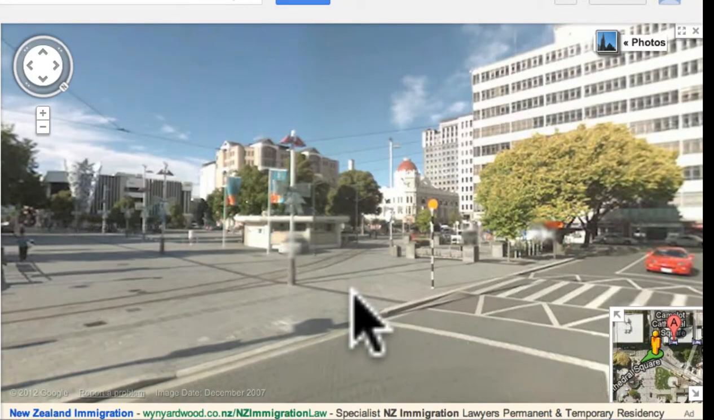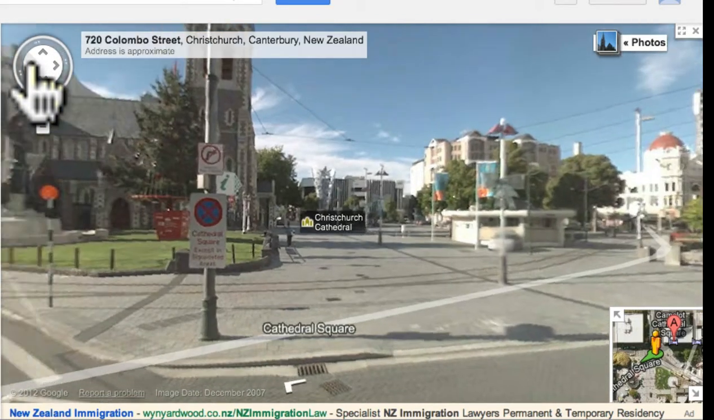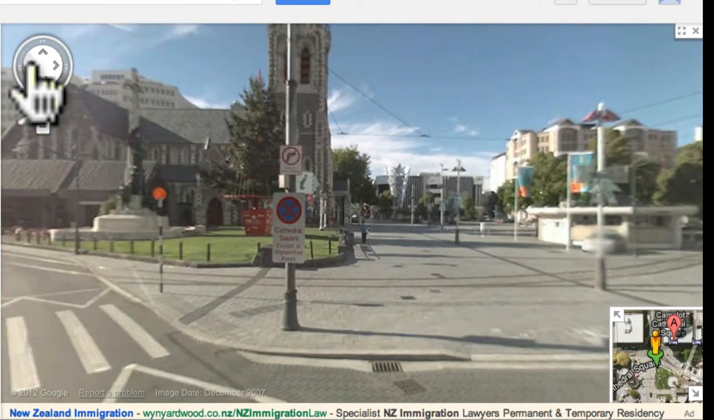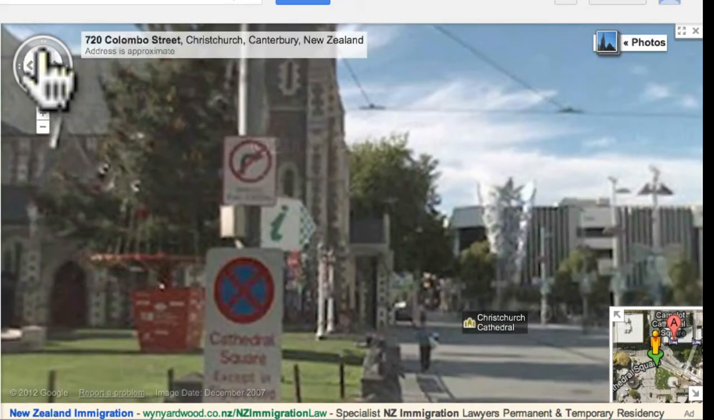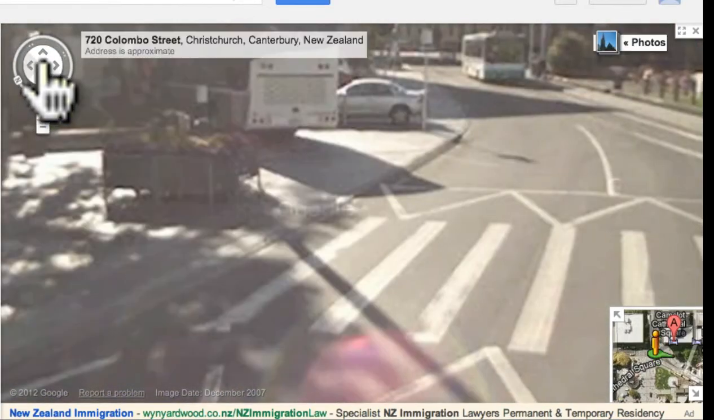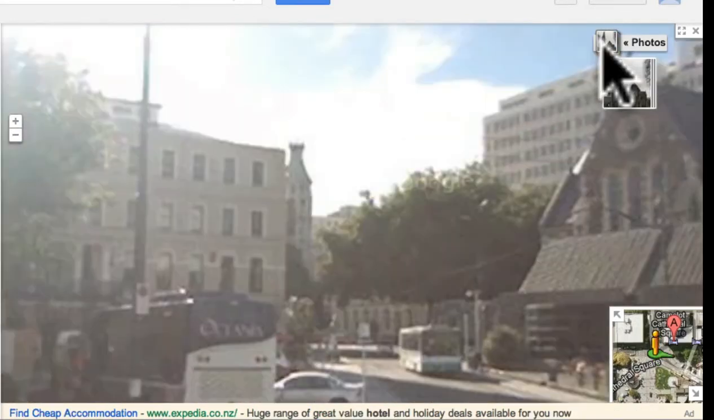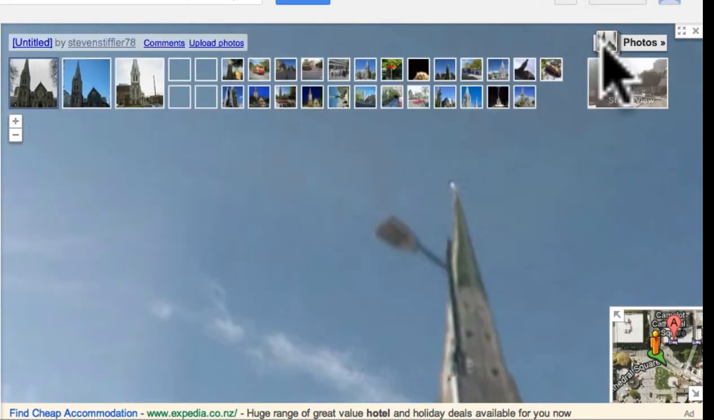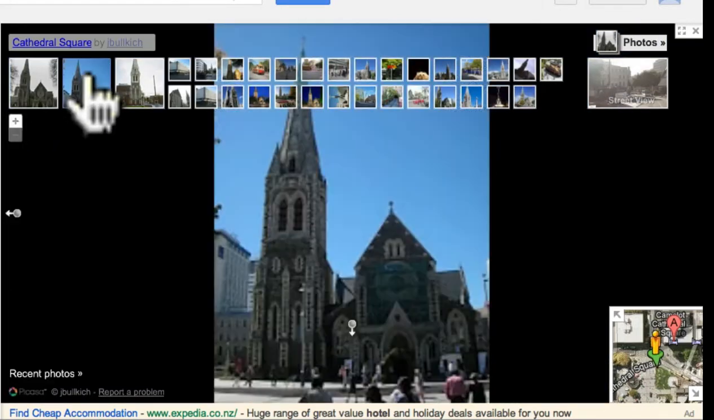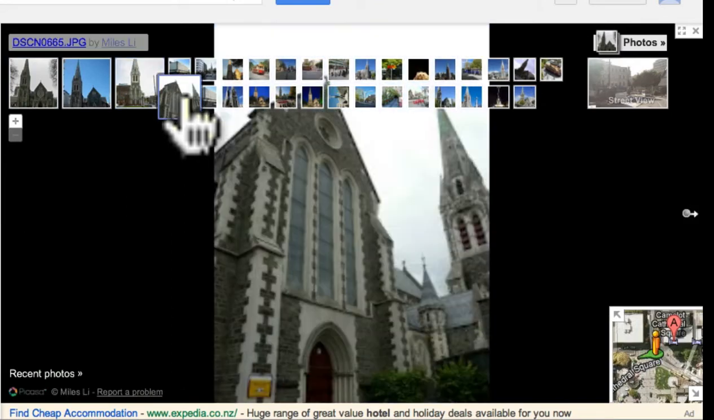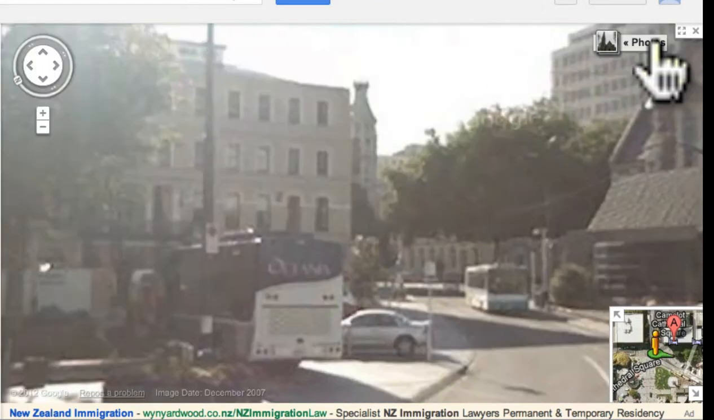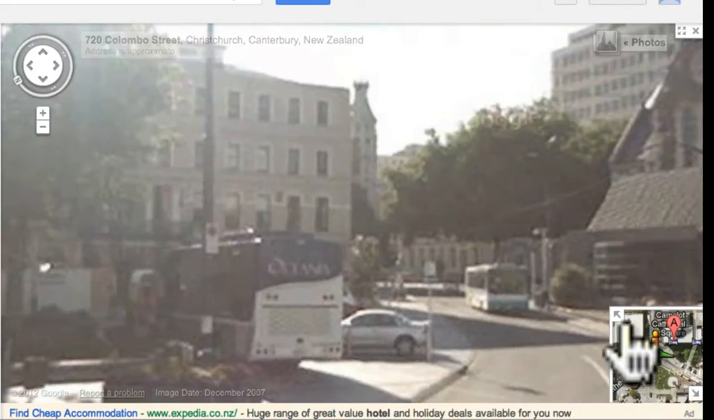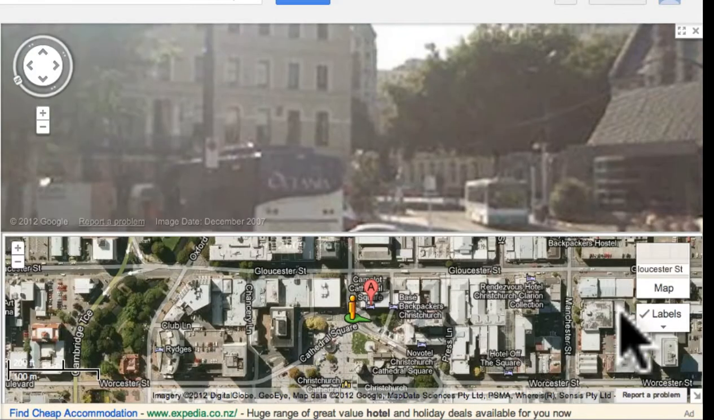So this is what Cathedral Square looks like, or at least it did in December 2007. Unfortunately, since then we've had an earthquake and all of these buildings have been destroyed, including this beautiful cathedral and the press building. But anyway, I can click on photos, and there are photos of how it used to be. I can just click on them and they'll come up, and I can't see any since the earthquake, but that's what it used to be like prior to the Christchurch, New Zealand earthquake of February 2011.